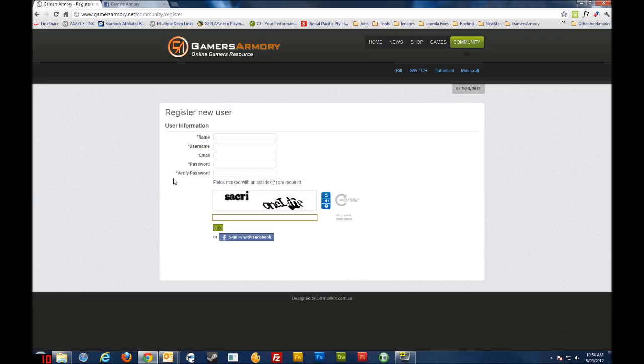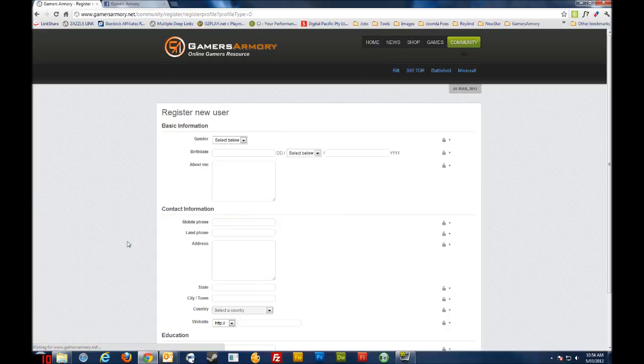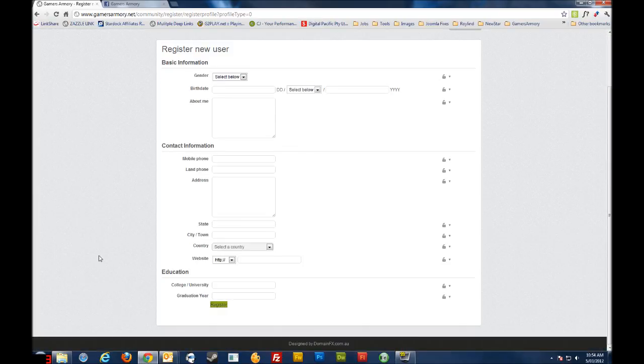So yeah, we'll just fill out the details. Okay, so click on the next button. If I didn't stuff up the captcha, yeah, it goes through. So now this section here, that's basically the user creation section done. All of this is optional.